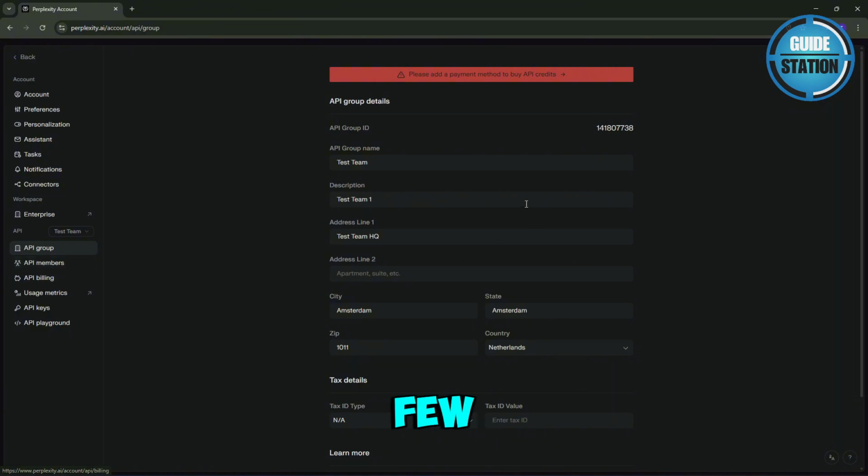You'll need to enter a few details like an API name, a description, and your billing information, including a card, since API access requires a pro version of Perplexity.